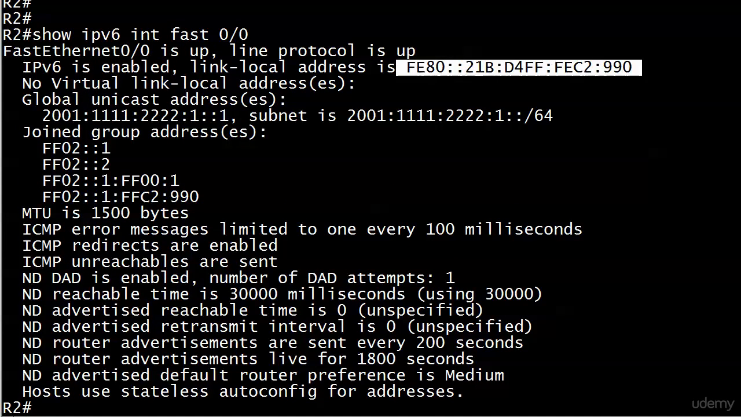There's another use for the interface identifier, and that's as part of the global unicast address. And we're going to see how that works at the beginning of the very next video. See you there.